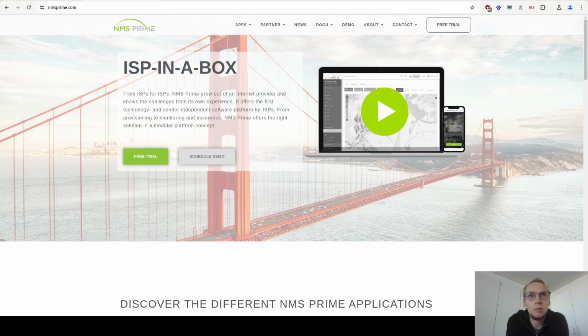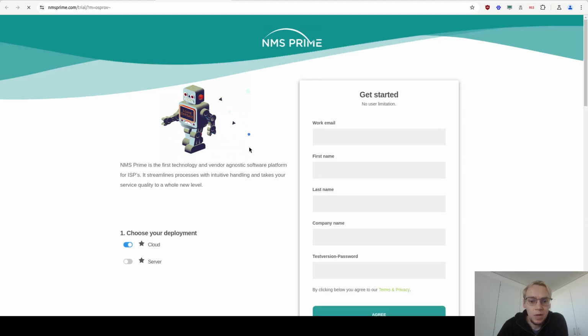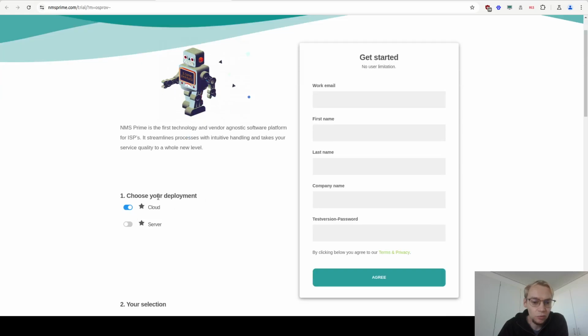So we do have, and I can show you this on our webpage, automatic installation scripts. So if you go to the free trial, and then of course you have to type in your work mail, your first, last name, company name, and you have to choose which deployment you want. For example, I want to install this on my own machine on-prem, so I'm not going to use the cloud, which would be using AWS, but today we're going to use the server. So I'm choosing this, and then I have to also type in my domain.